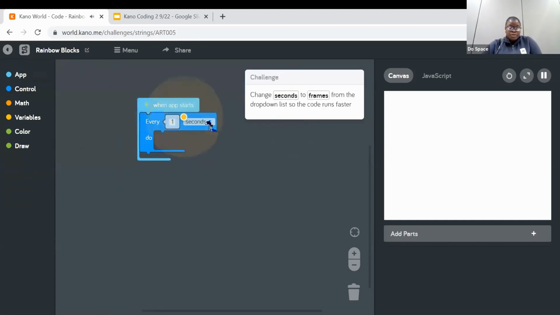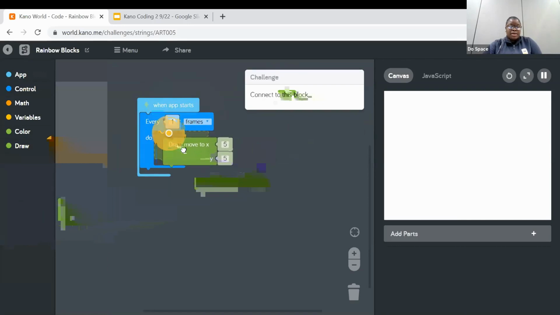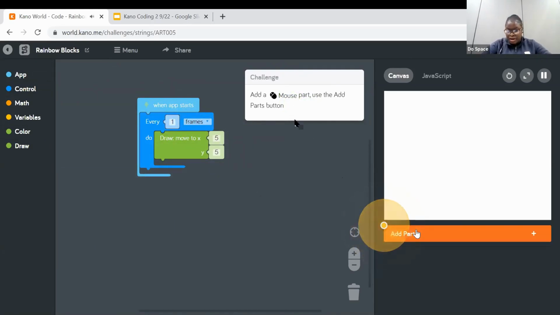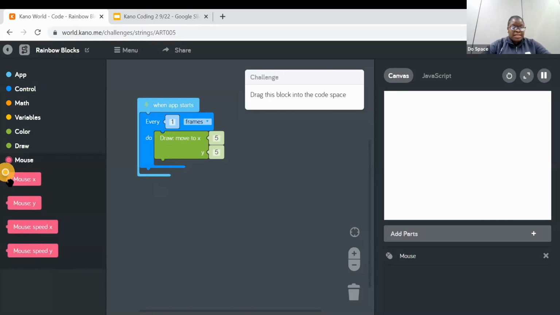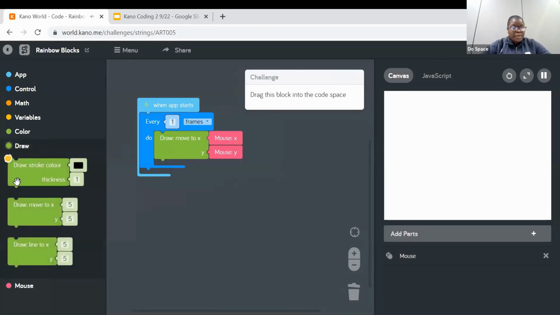Okay, so we're changing second to frames. And now we're going to our draw tab and we're going to click on the block that says draw to move X and Y. So every 1 frame, we would draw to move our X and Y. And now we need to go get our mouse. So we would get the mouse X and put it right here in front of X and do the same thing for Y.